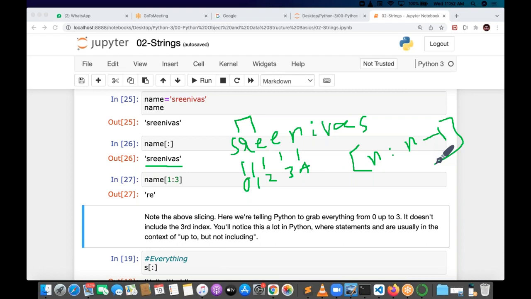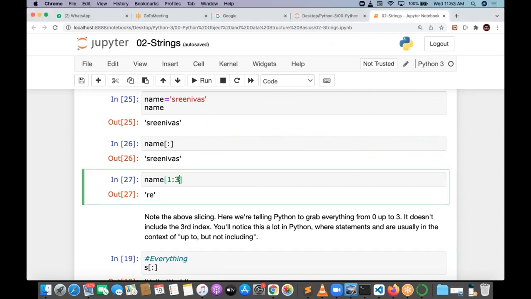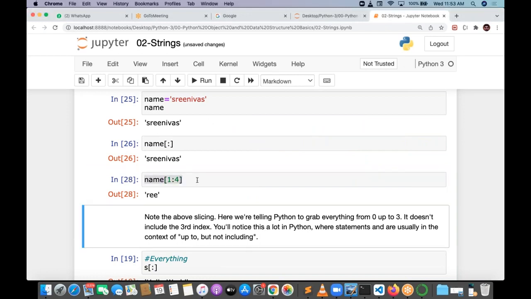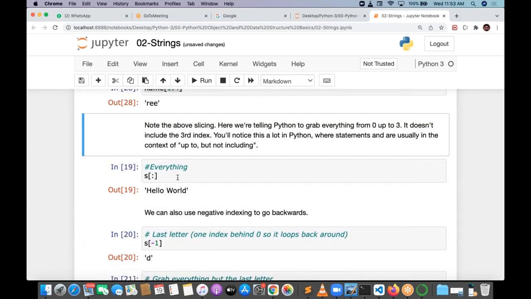Ending index minus 1 means what? 3 minus 1. What is 3 minus 1? 2. So it starts with 1 and takes up to 2. So 1 colon 3 is going to print: 1 means R, and 3 is not coming, right? 3 minus 1 is 2, so 1 and 2. Now 1 colon 4. What is the output of 1 colon 4? REE. Okay.